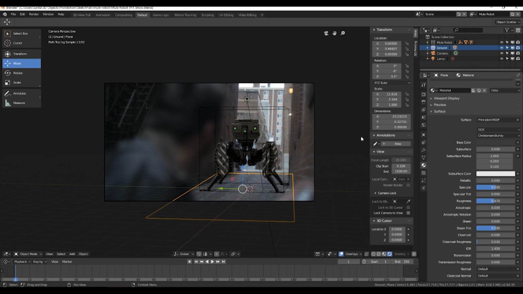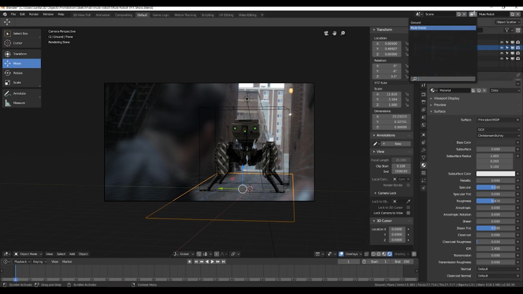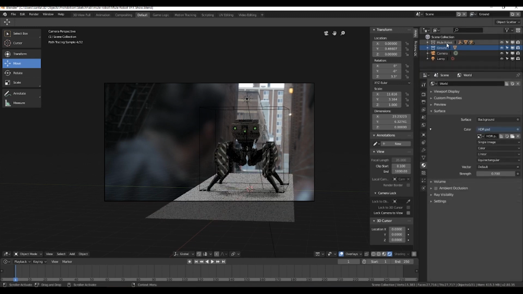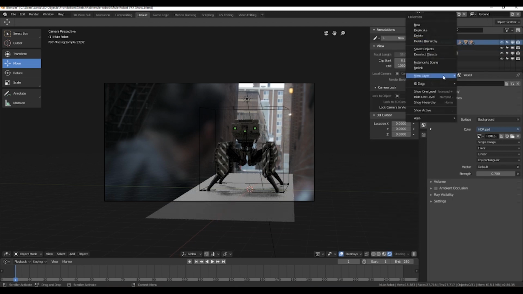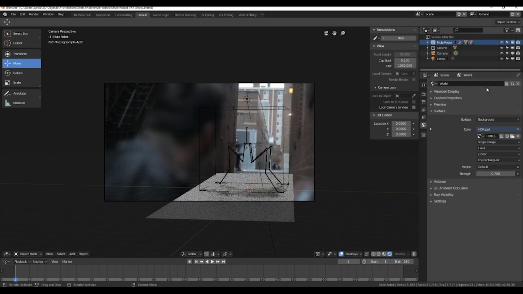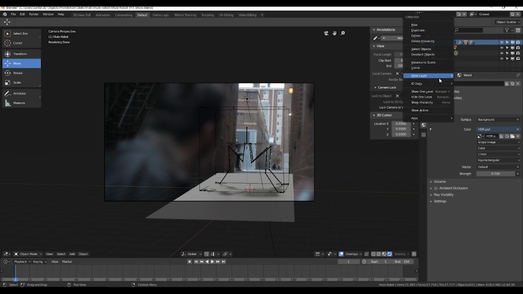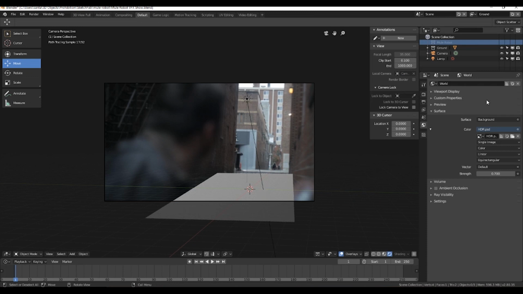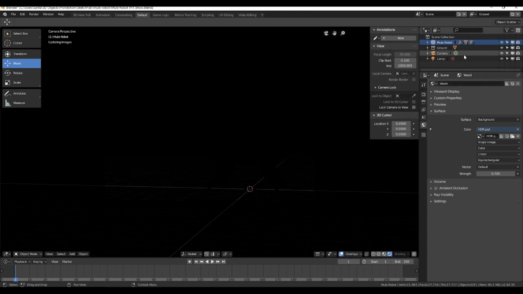Basically what this does is it won't render in this pass, but it will affect the lighting of this guy. So that helps out a little bit. Then go to the ground pass and do the same with the mule robot. Go to view layer, set indirect only. And as you can see, it's affecting the ground. Now let me show you, if we set exclude, then it doesn't affect the shadows at all. So just make sure to keep that in mind.